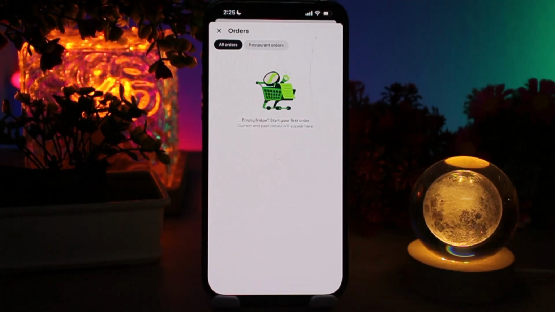Once you submit the request, Instacart usually reviews it right away. Many refunds are approved instantly. Refunds are usually sent back to your original payment method. It may take a few hours or a few business days depending on your bank.